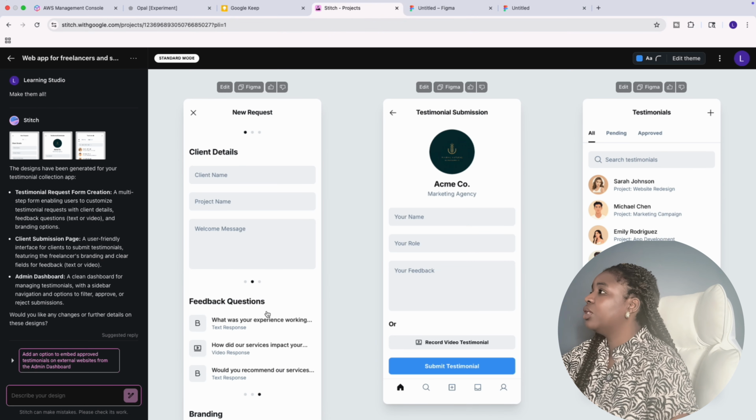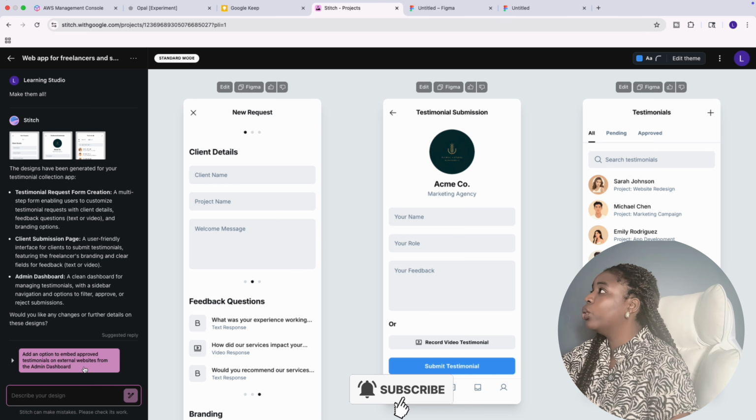Okay, so this is really cool. So we have the request page in here, and at this point you could even add in your own code, right?